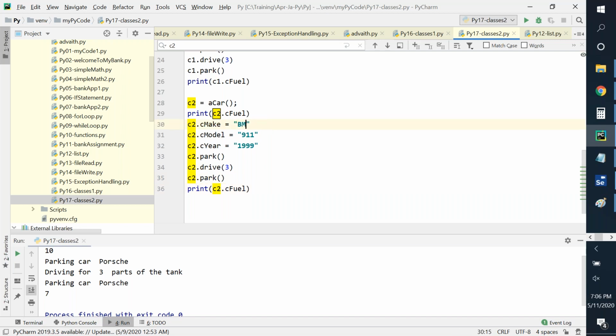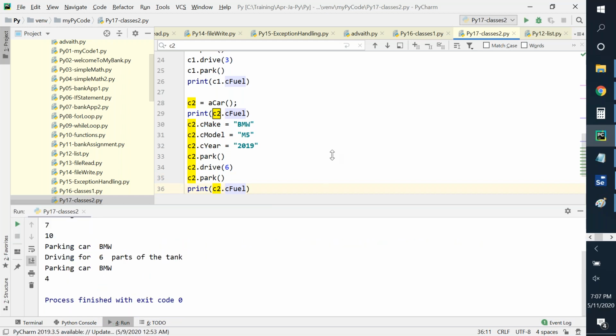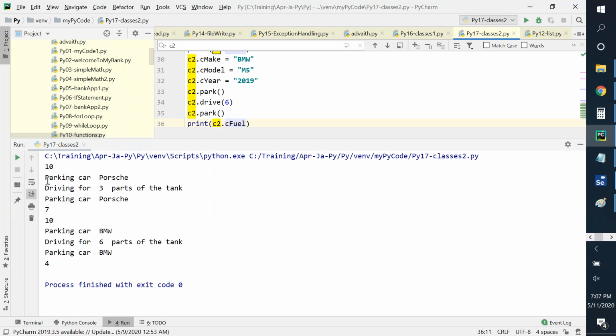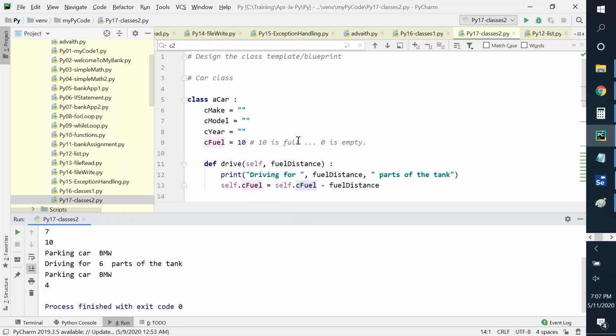So I say this is a Beamer and this is an M5 and let's say it's 2019. We try for 6 and that's it. Now there are 2 different cars that we've created from the same object pattern or blueprint. That's the class. The class gives me a definition of what should be done, where it should be done, and so on. Now, let me explain the concept of this line by line for you all.